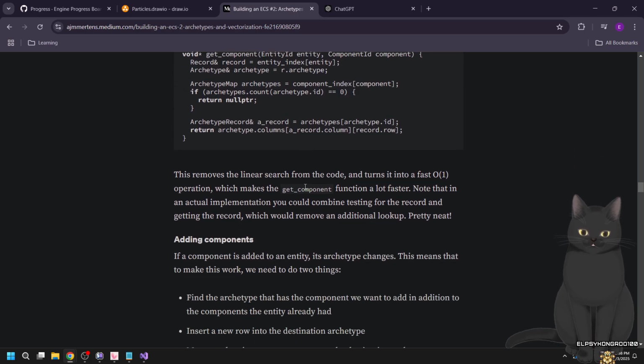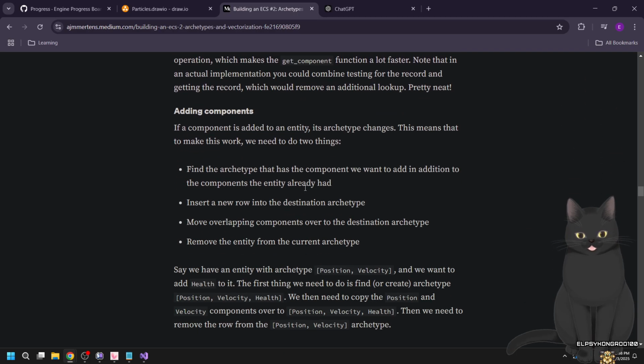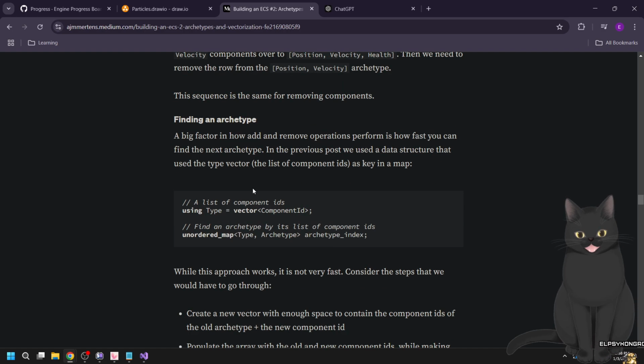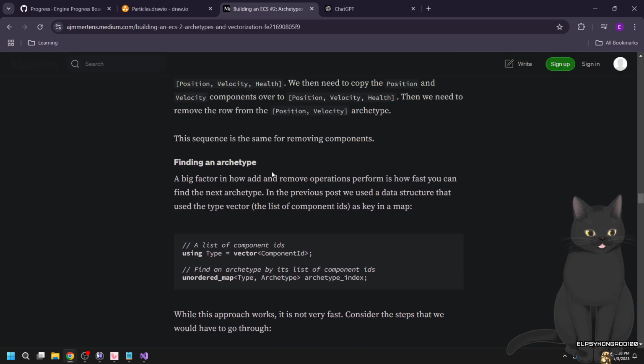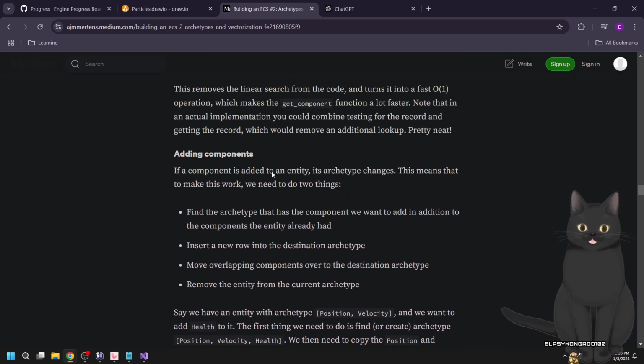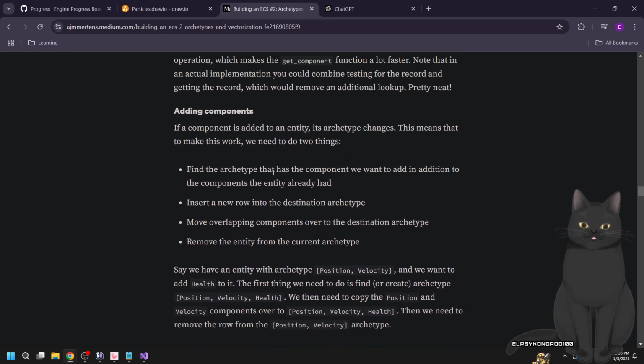Yeah, I mean, still not really the problem, adding components. Okay, here we go. Here's where I'm trying to figure out what we're doing. So adding components: if a component is added to an entity, its archetype changes. This means that to make this work, we need to do two things.